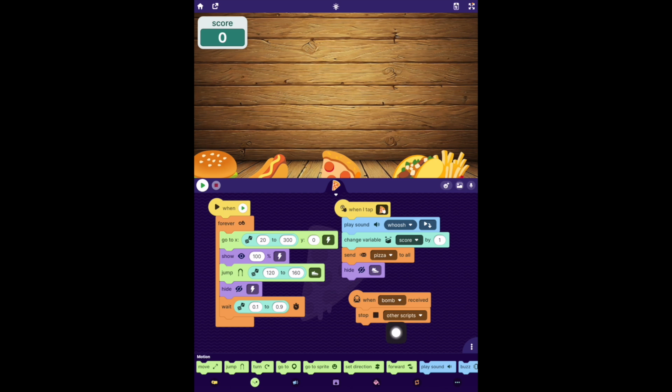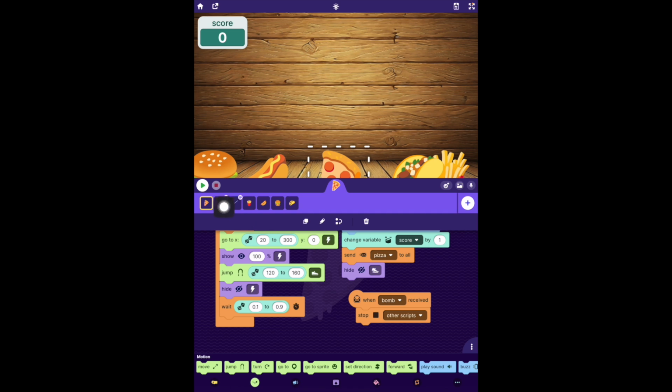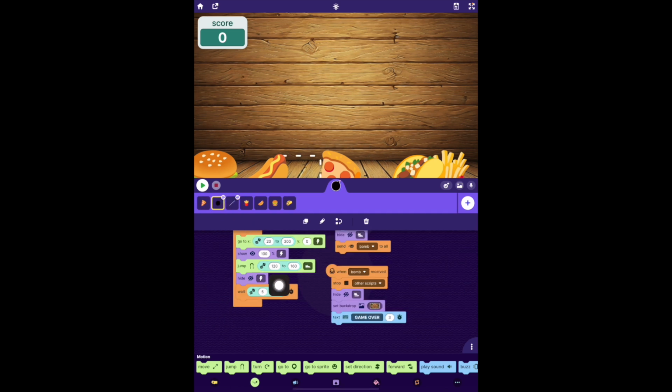And this command here for the bomb has to do with ending the game, so that when we hit the bomb, we are telling all the other scripts in here to stop doing what they're doing, so the food stops jumping. So let's go on to the bomb, and we'll talk about how to do the bomb.